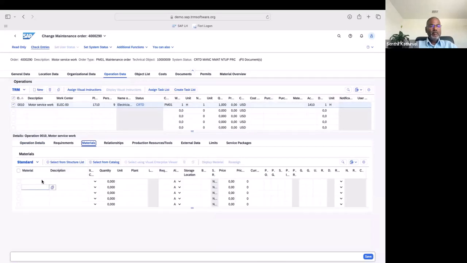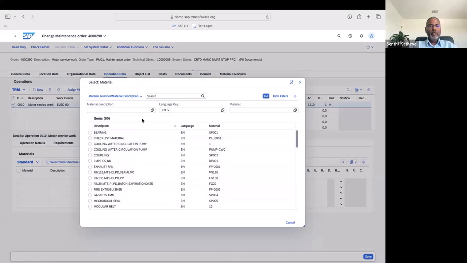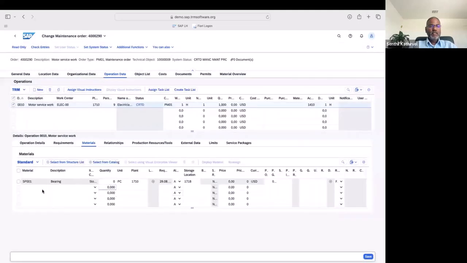And here, the planner will have to add the parts required to do the work. So he understands that, say, a bearing is to be replaced. And based on the information provided by the requester, he wants to add the bearing to this order. And he adds the material number of the bearing, and he also needs to enter the quantity. How many bearings are required to complete the work? So he puts quantity 1, and the bearing number is SP001. So all the basic details of the planning are completed.